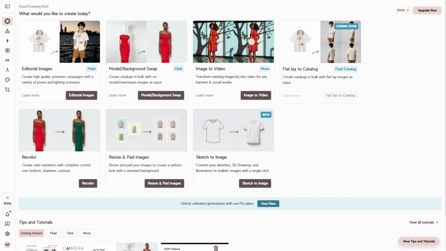We're already using it internally. You have a recoloring tool, which allows you to recolor your product, a resizing and padding tool, which allows you to sell on different marketplaces with different sizes, and then a sketch to image tool. Over to you, Abhinandan. We can go into sketch to image first.